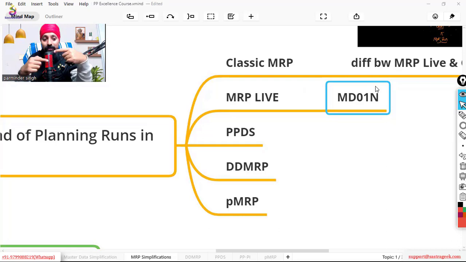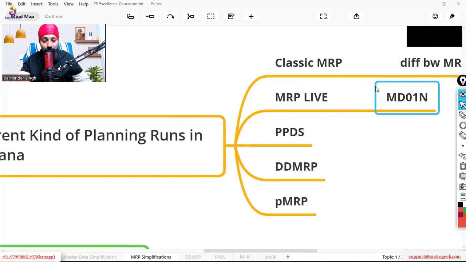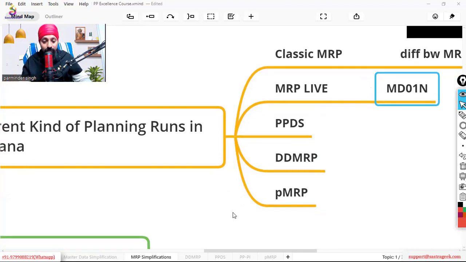Now, when you run, there is also a chance that things will happen in parallel. With a single run, PPDS can be run, MRP Live can be run, classic MRP can be run, DDMRP can be run. Although these are separate planning engines, the trigger can happen from the same single place. That is also possible. We will also talk about how the trigger can happen from the single place. So these different engines will be there. MRP Live we will talk about in detail.